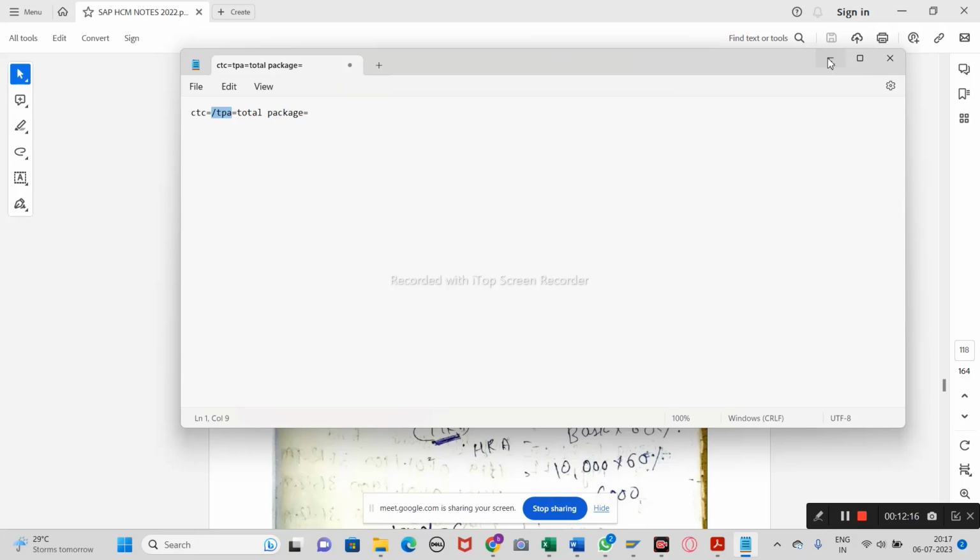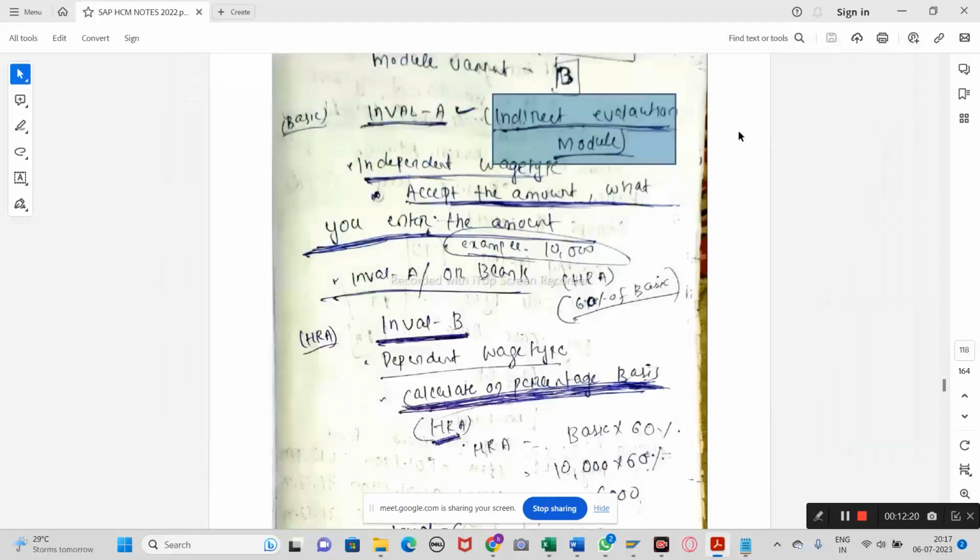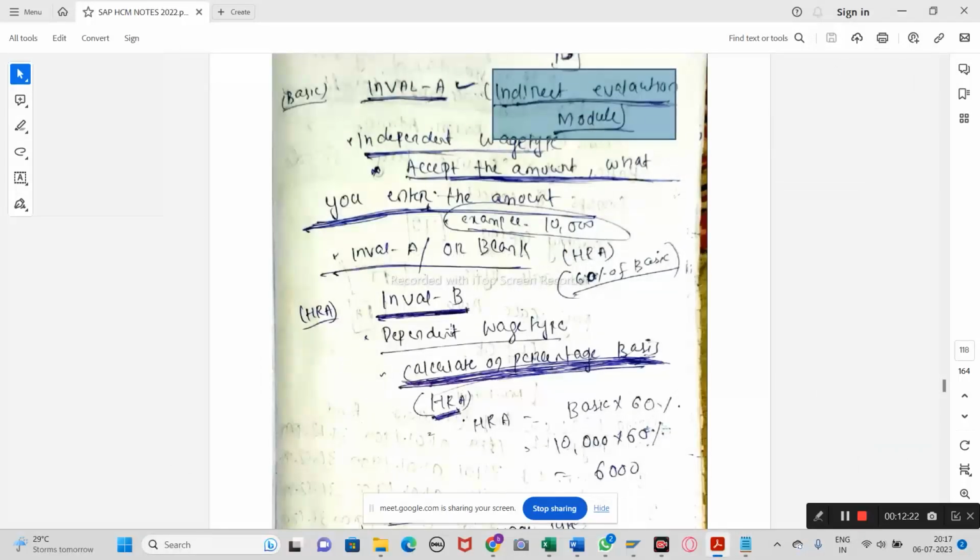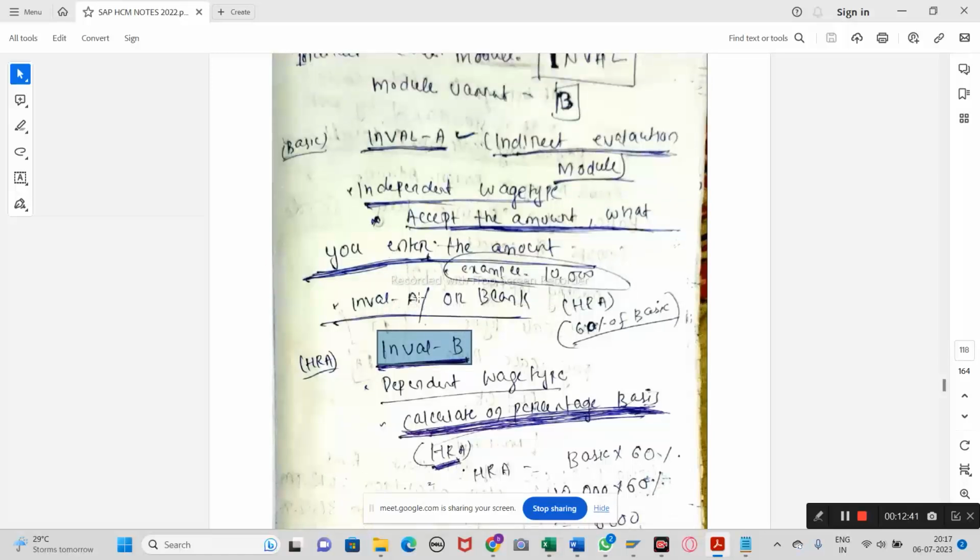Yes, sir. But in the notes, above the evaluation B, there is evaluation A or break or something, sir. Above that evaluation B, there is something underlined. That is dependent wage type I am writing. It's calculated on the percentage. Above that, I think it's blank or blank.